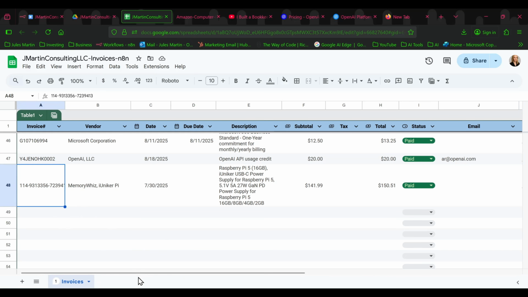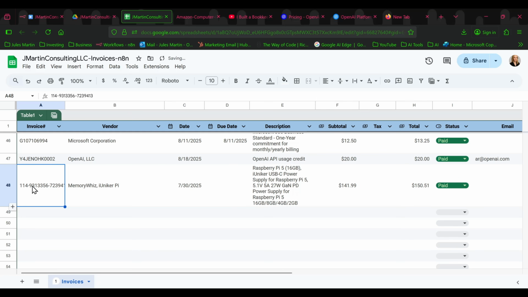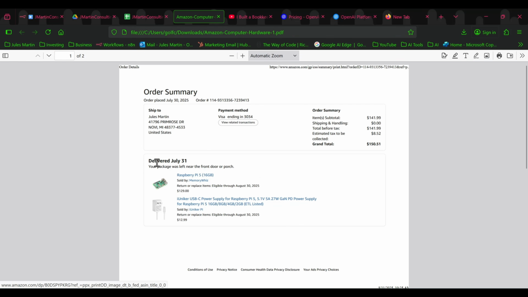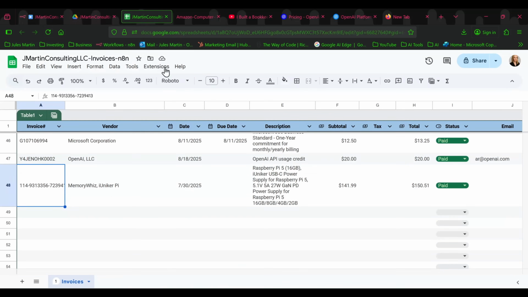All right, so we have our invoice right here. We got our invoice number. So let's take a look at 114. So yep, we can see it got the number right. It got our two vendors here from Amazon. We got Memory Wiz, I like her. So it picked up those, the due date of the invoice, which was July 30th.